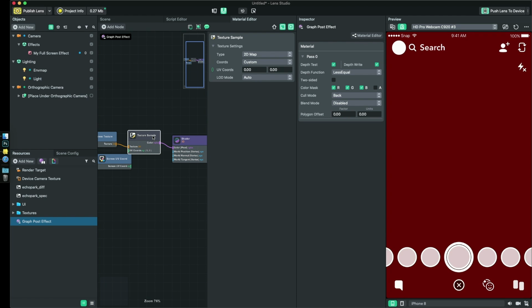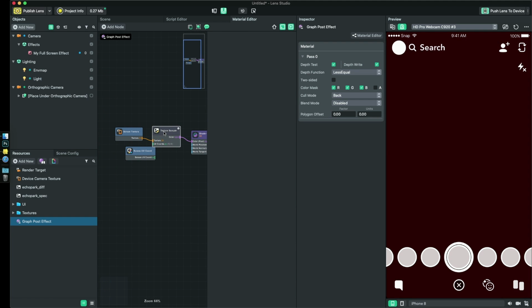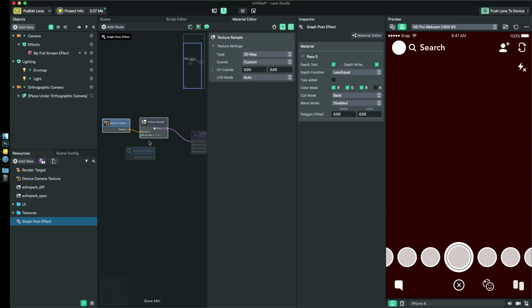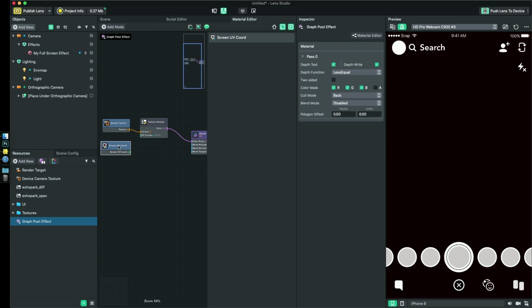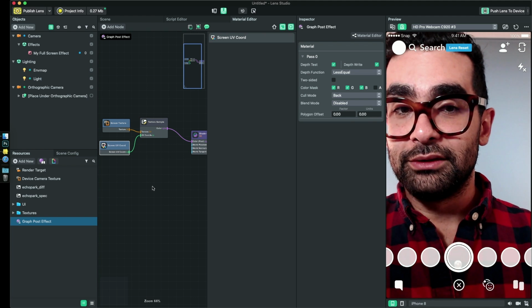Now you can see there is something happening. I think that's kind of like my skin color. So the problem is the UV size right now is 0, 0, and we don't need that. Actually, we need the UV of the screen. So I already have the node here, screen UV, and I'm gonna connect it to here.